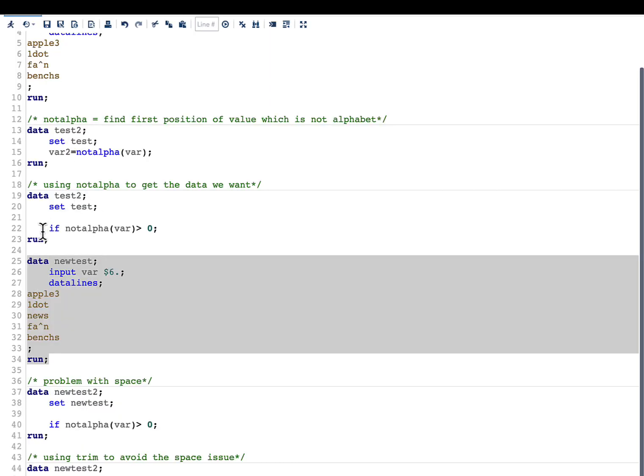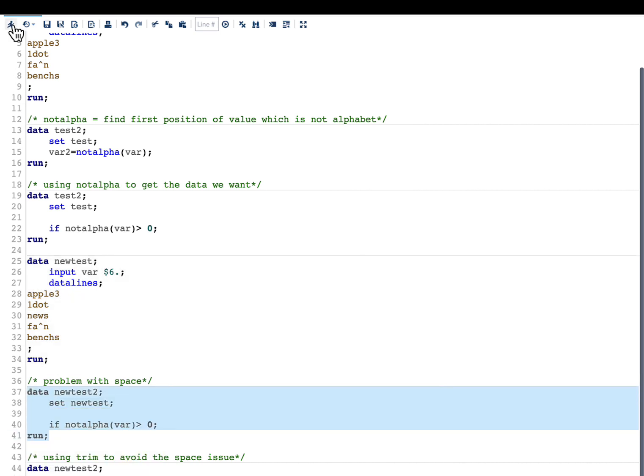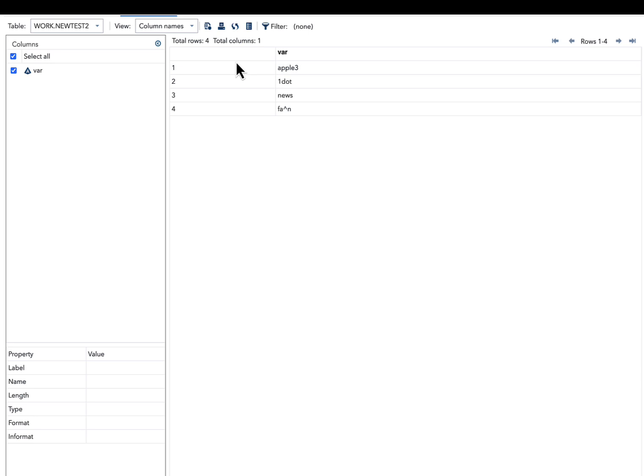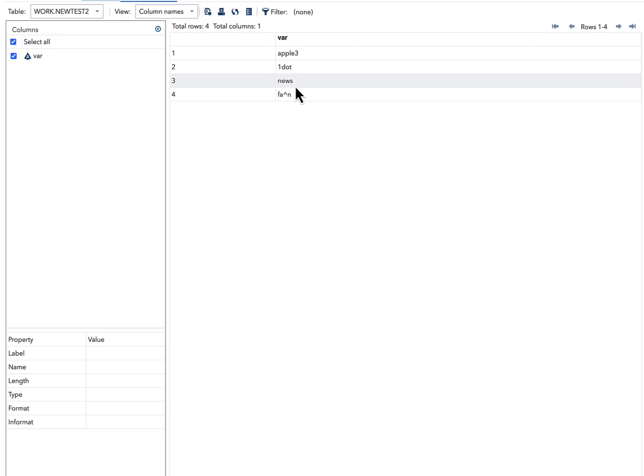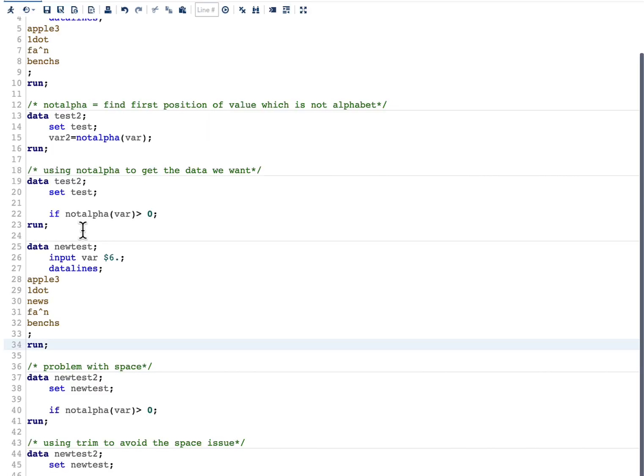Now let us try to apply the same logic, if NOTALPHA(var) is greater than 0, for this particular data set, and let me quickly run this and see our result. In the result you can see that we have 4 observations, and you can also see the third observation which is news. We don't see anything which is not an alphabet in news. But to understand why this value has been picked up by NOTALPHA, we need to understand how SAS creates its character variables.